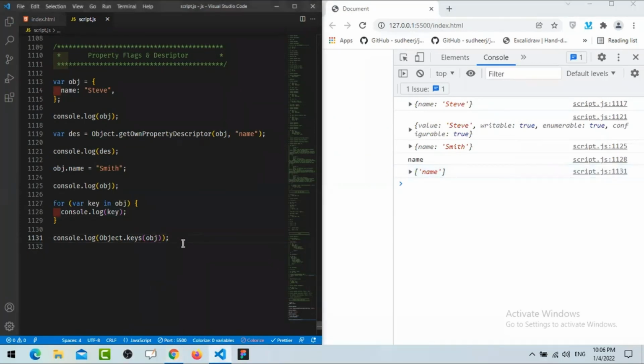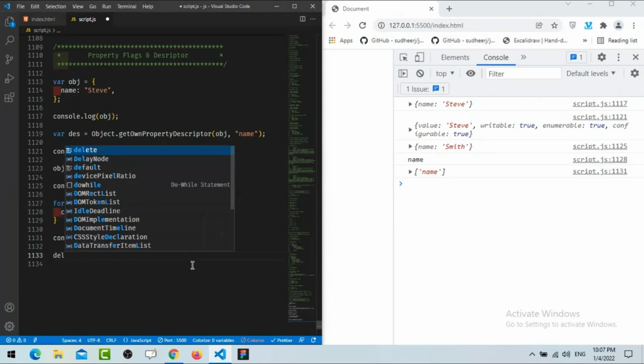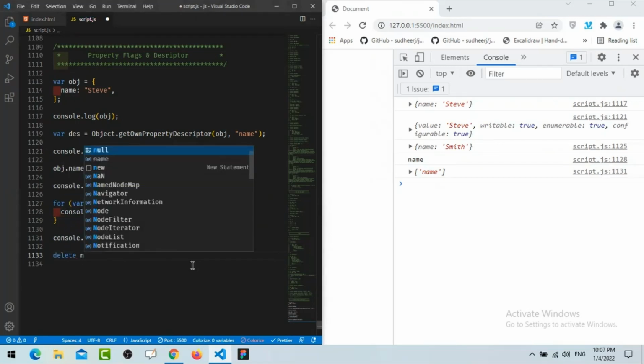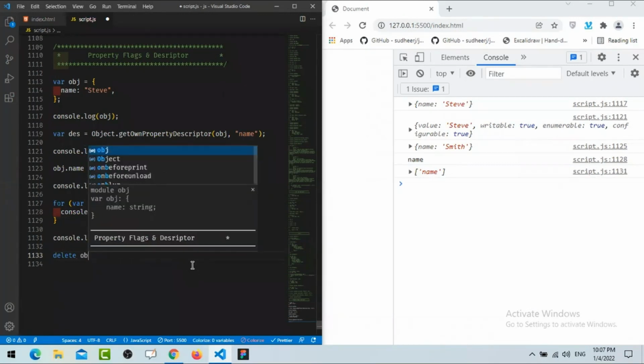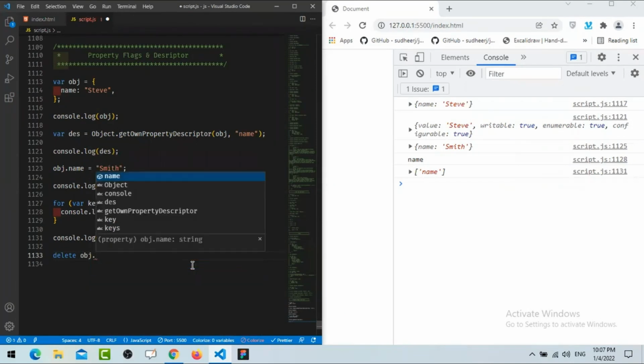It's working. That's fine. The third thing here is configurable. Configurable means you are able to do any modification for that property. Let's say you want to delete that object property. What you can do is simply write delete and that property name, obj.name.